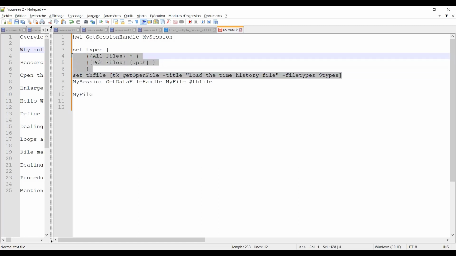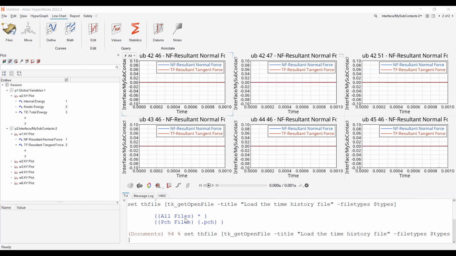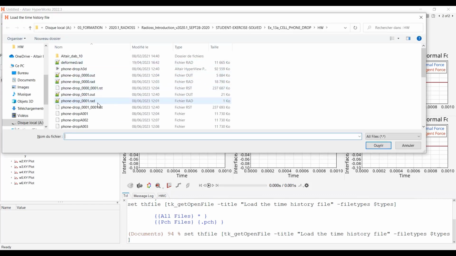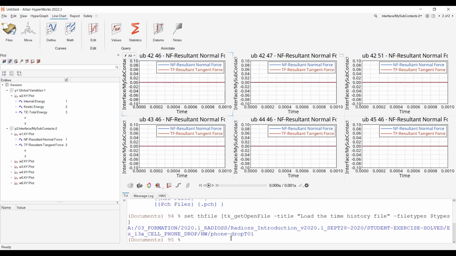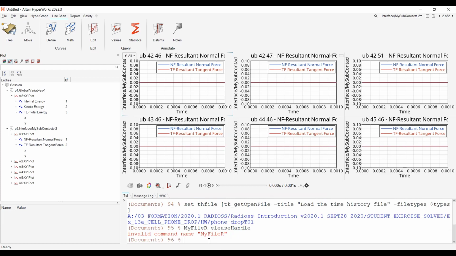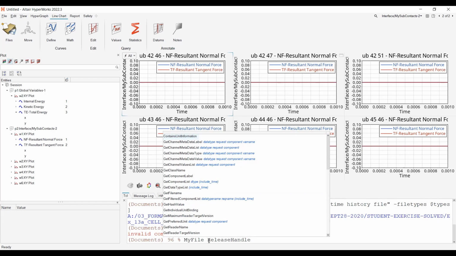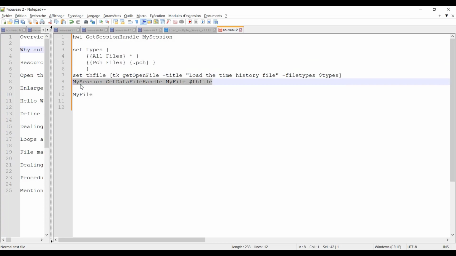I will ask the user to select the time history file with this TK get open file, and then we'll store it into a Hyperview handle, let's say. So let's pick the T0 one. Here it is. And here again, my file, I probably need to read handle first. My file, sorry. Sometimes eating faster than keyboard. And then I can get my file, my session get data file handle, my file TH file.